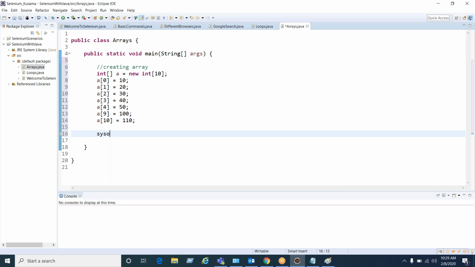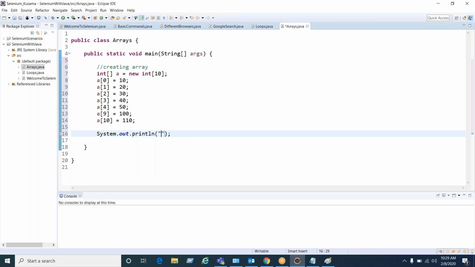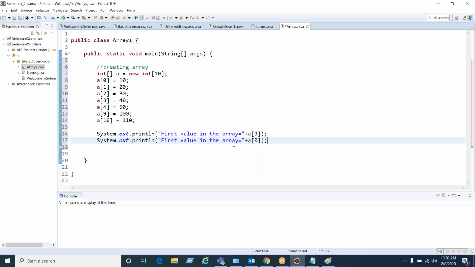So if I want to access the value in the array, the first value in the array is A of 0, because the index starts with 0. The last value in the array is A of 9.